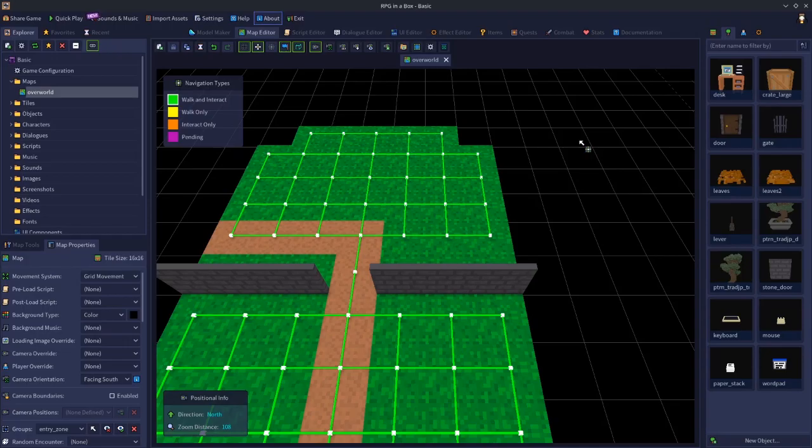RPG in a Box is an event-driven engine. So what you do is you write a series of scripts and you assign them to different events. And that's what makes your games work. So it's a two-step process. You write a script and then you assign that script to an event. If there isn't an event, you can't assign a script.